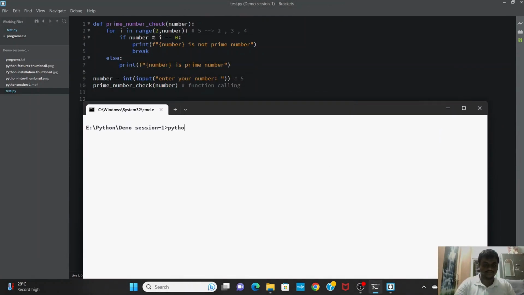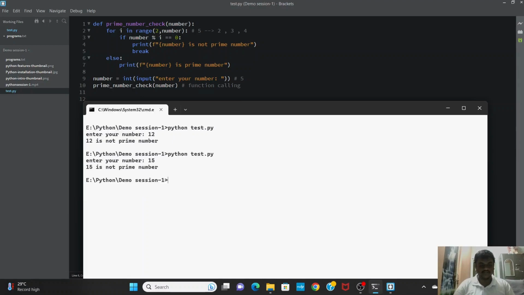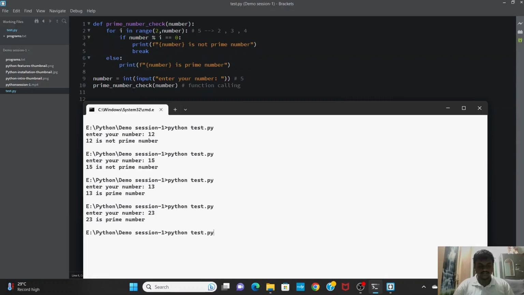So let's run this file: python test.py. Enter that number. If you take 15, 15 is not a prime. If we take 13, 13 is a prime number. Like this we can check, 23 is a prime number. If you check 27, 27 is not a prime number.